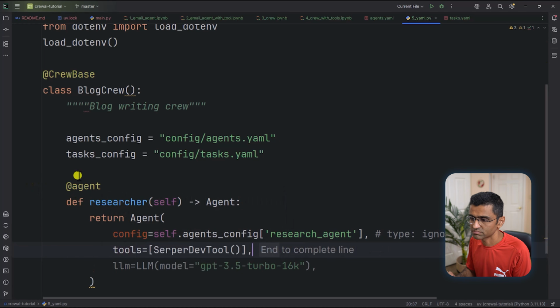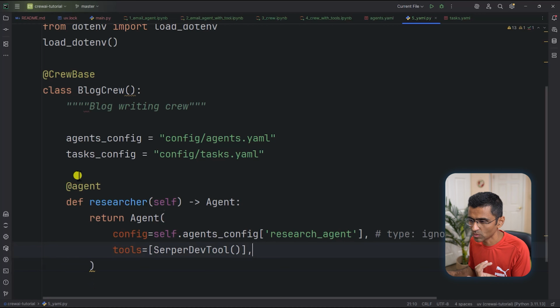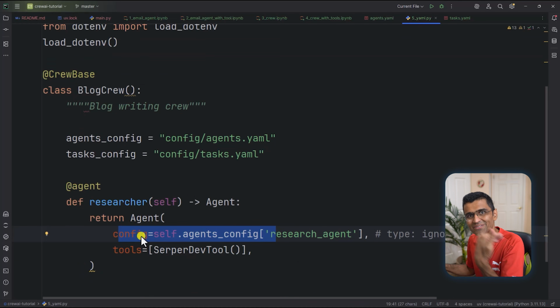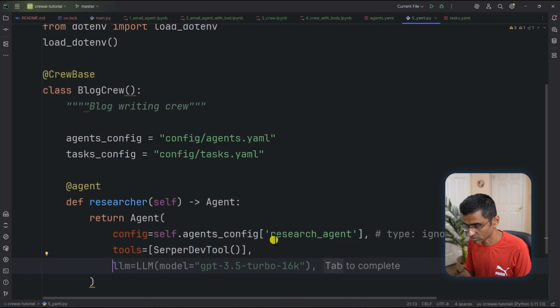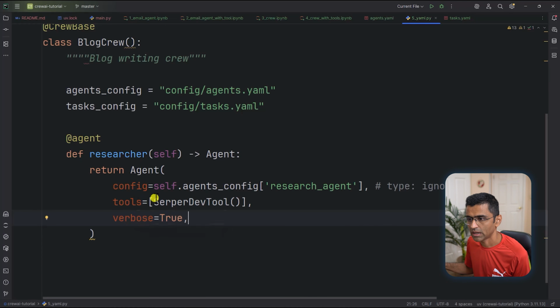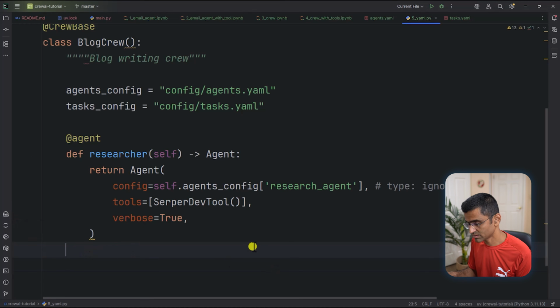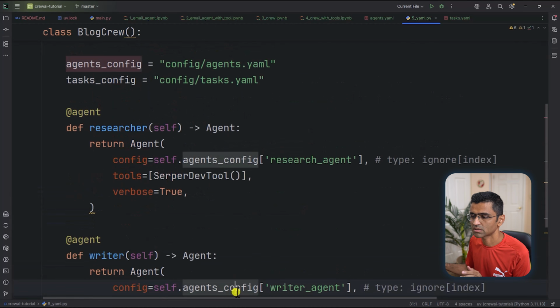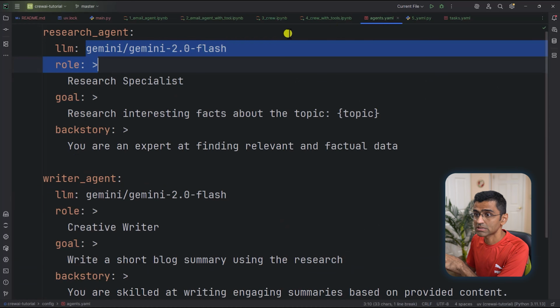And for the tools, you are specifying SerperDev tool and LLM. I think you don't need to specify it because of this config. See, you have specified LLM here. So when you do this, it will kind of get it. I think you can specify tools also, but anyways, I'm just feeling lazy not to move it there. And verbose is equal to true. In similar fashion, you can also write your other agent. So let's say that is your writer agent, and in the agent config, this writer agent is nothing but this.